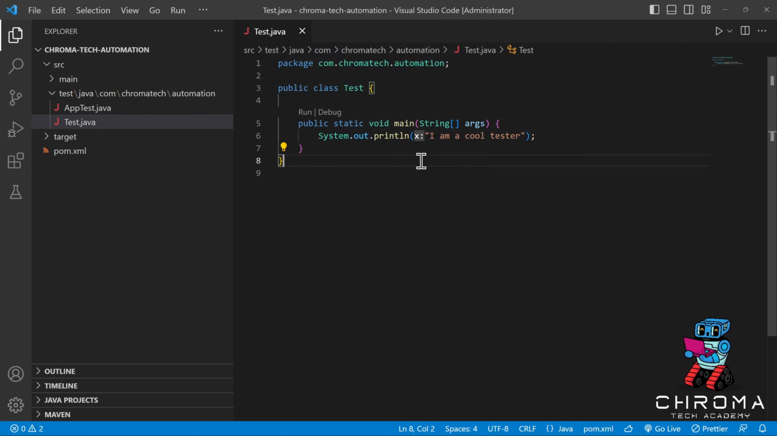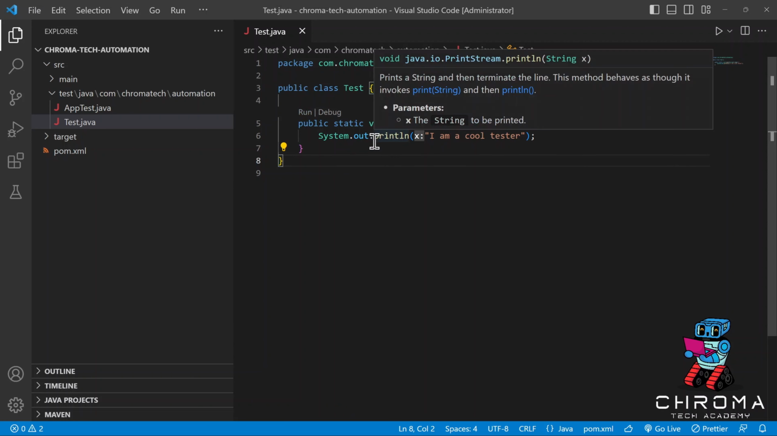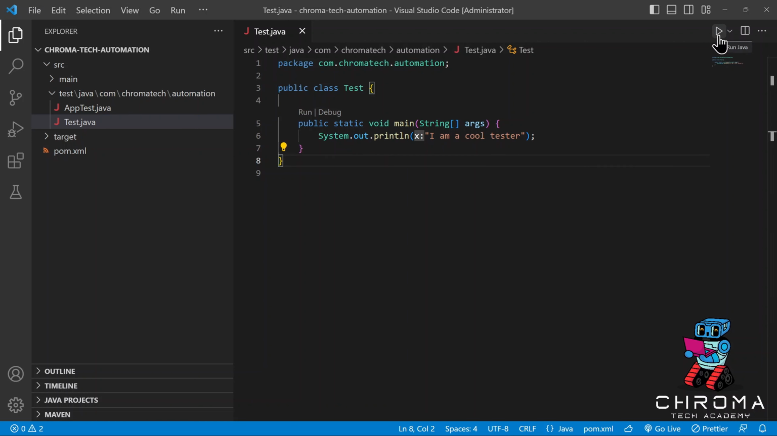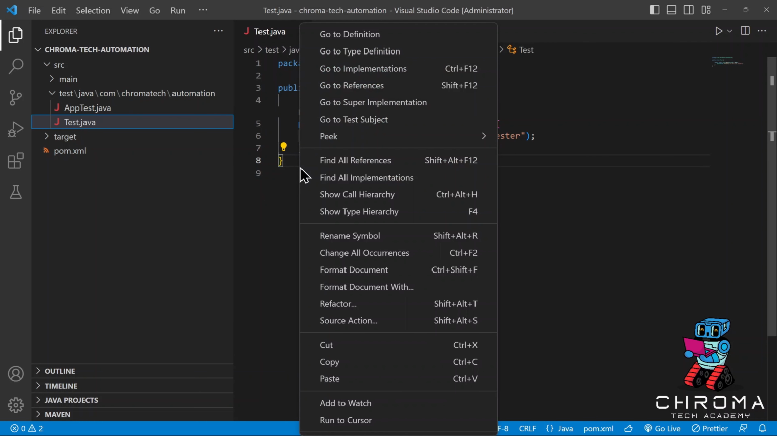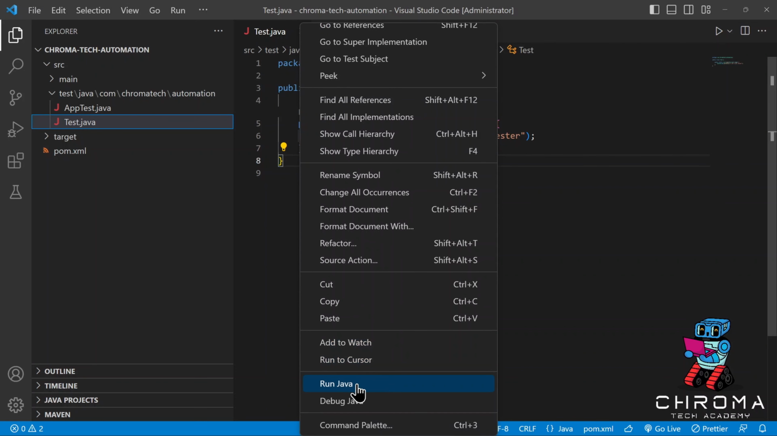To run a program in VS Code, you can either click on this little run option here, which would run the main method. You can click on this little play button that would run Java here. But if our class is long, and if we have our main method on the bottom, it's always best to just right click, scroll down, and click run Java.